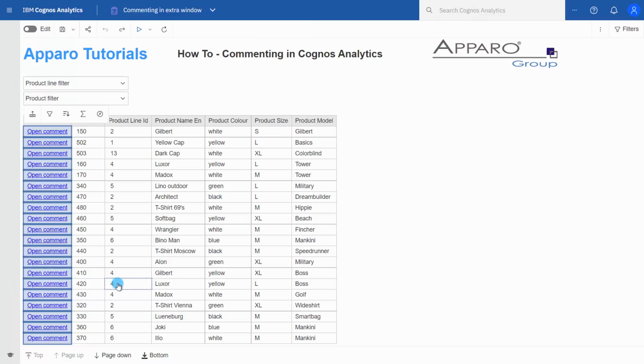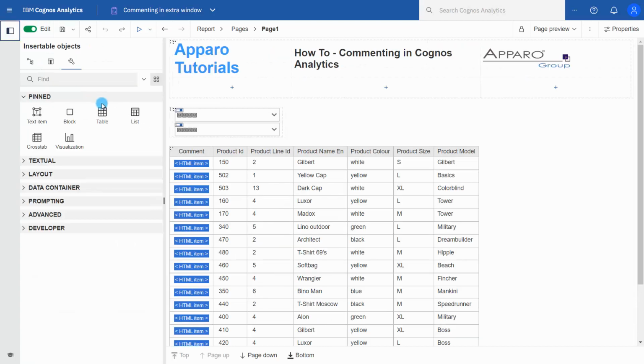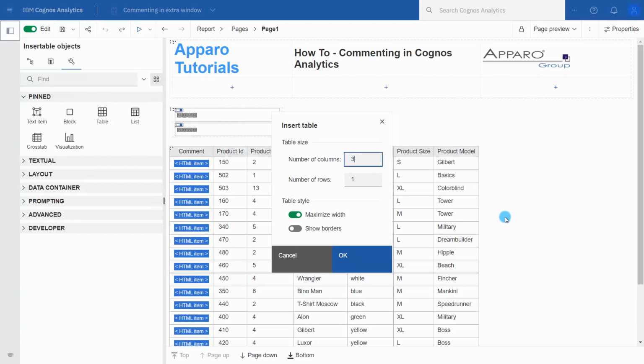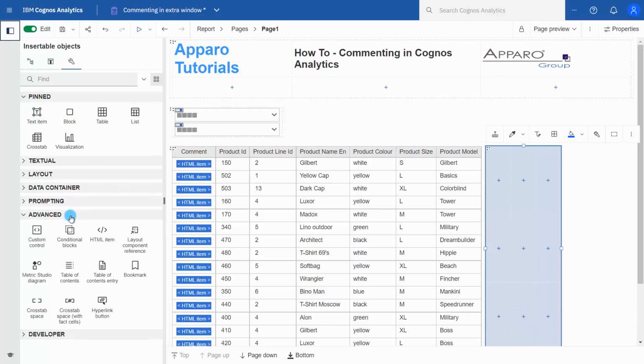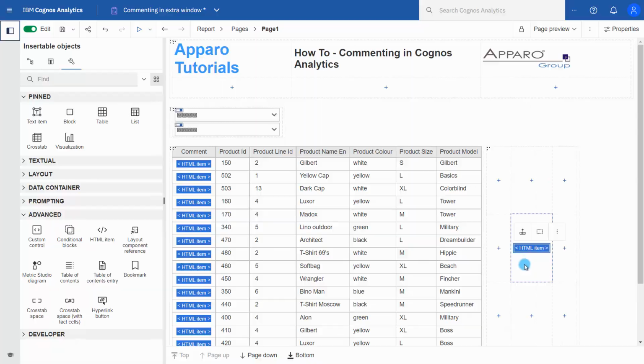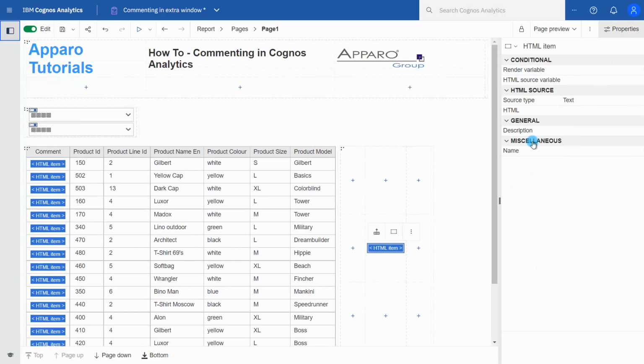Next, we will embed a comment business case, showing the last comment for the product selected in the prompt. Here seems to be a good place. We go into the edit mode of the report, and first add a 3x3 table grid that simplifies the placement of the HTML item. Then we drag the HTML item to the center of the grid from the toolbox under Advanced. Now we close the tools and open the properties. As you may remember, the HTML item requires a source type, report expression.